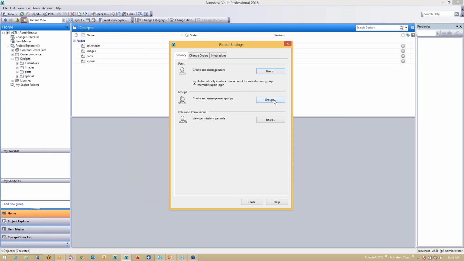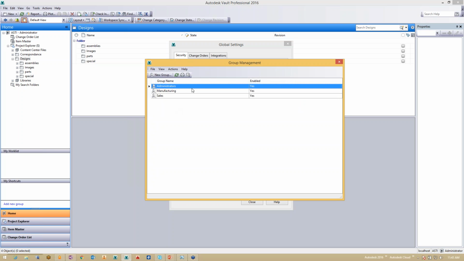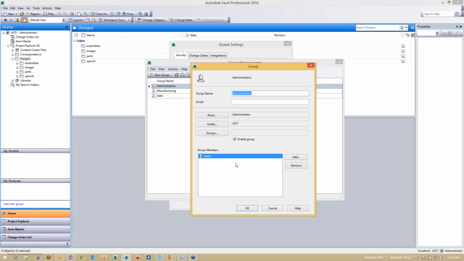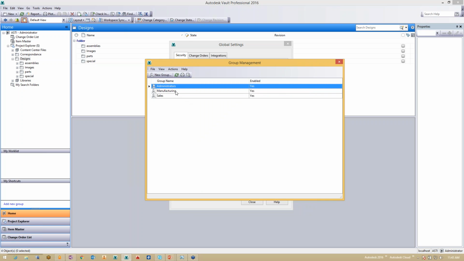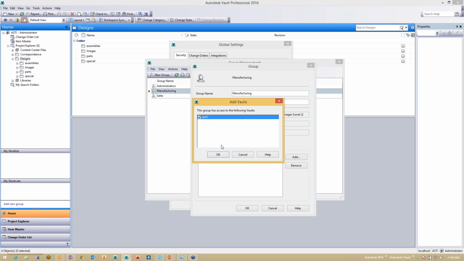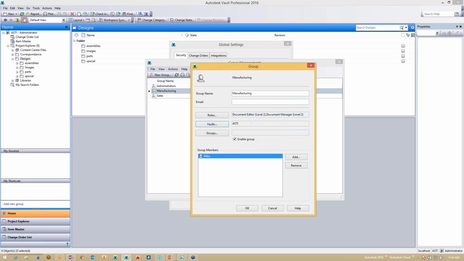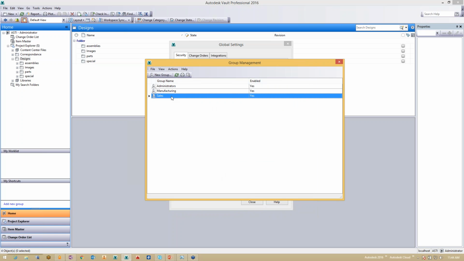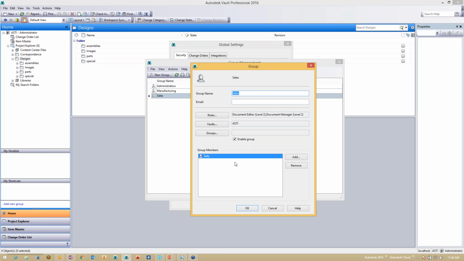So I'm going to go here to Groups, and you can see that I've already created an Administrators group. If I double click on that, Adam is a member of the Administrators group. And same thing for Manufacturing. What I've done for Manufacturing is give it Document Editor Level 2 and Document Manager Level 2 roles, and applied them to the ASTI Vault, and then added Mike Manufacturer to the Manufacturing group. So the same thing for Sales. Sally belongs to the Sales group.